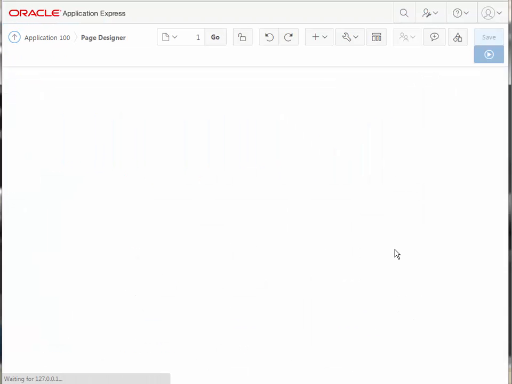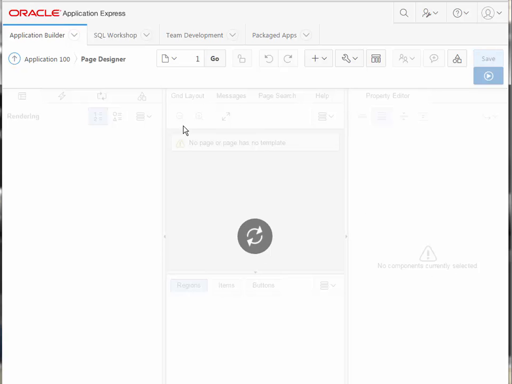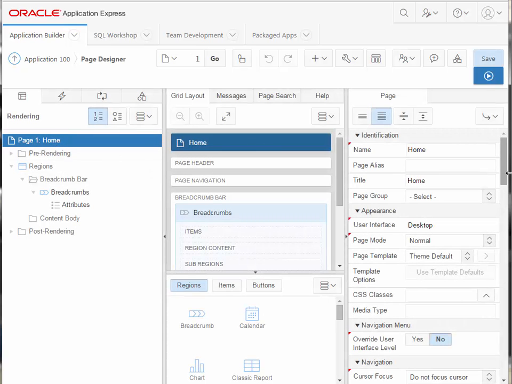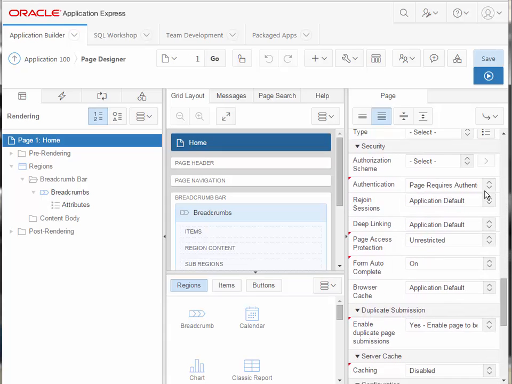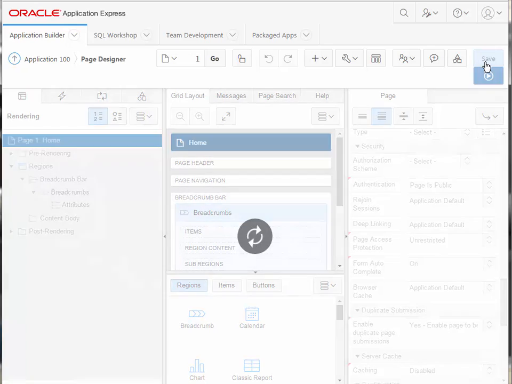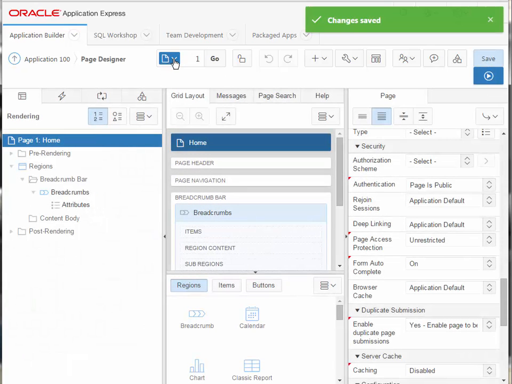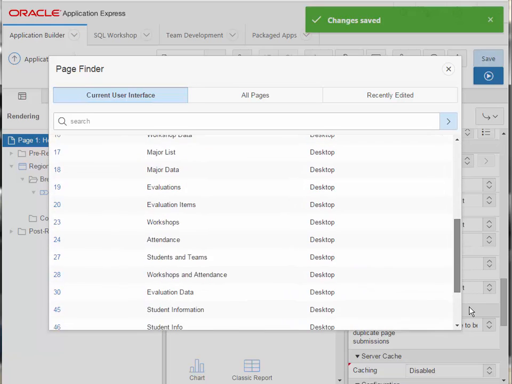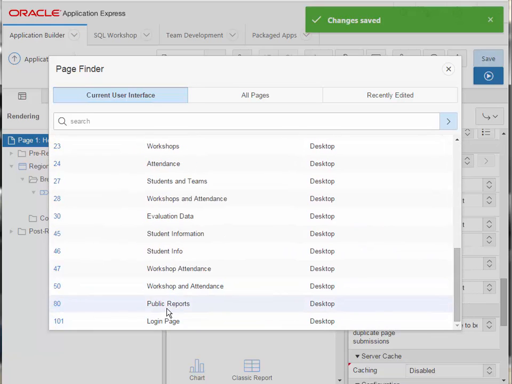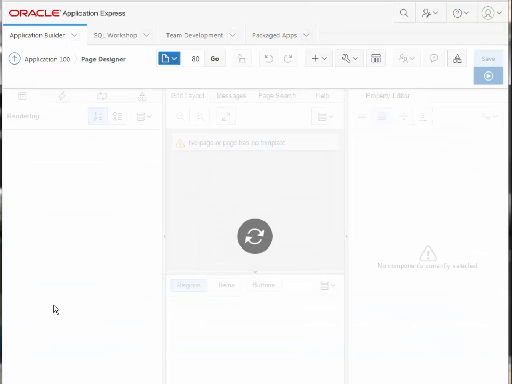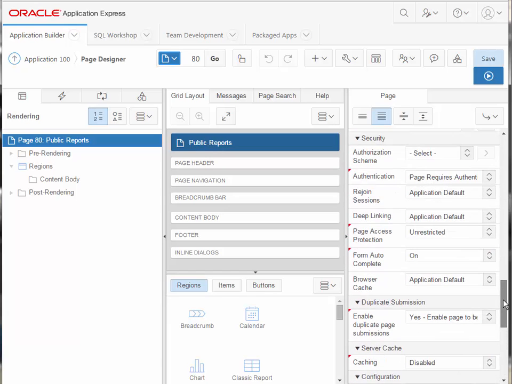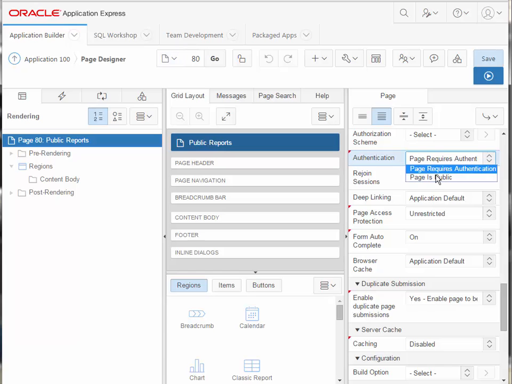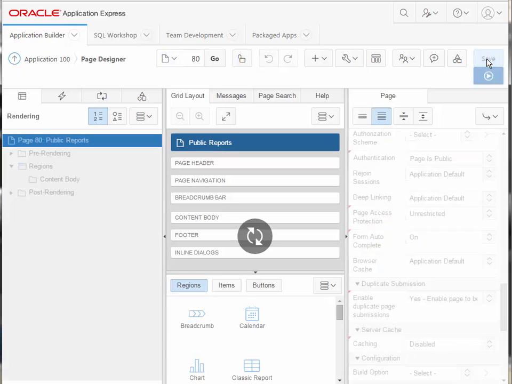That's page 1. Go to the properties for the page, and I will leave it on the page on the left side and scroll down and locate security. And page requires authentication. We'll change that to page is public and save that. And staying here, I could scroll down, and I want to do the same thing for Public Reports. That's going to be a public page. And scroll down and change the authentication to page is public and save that.